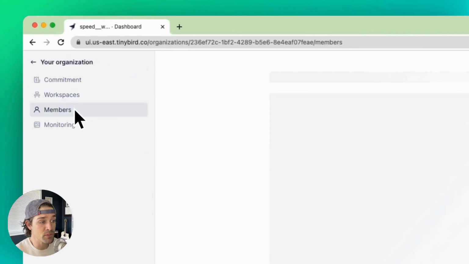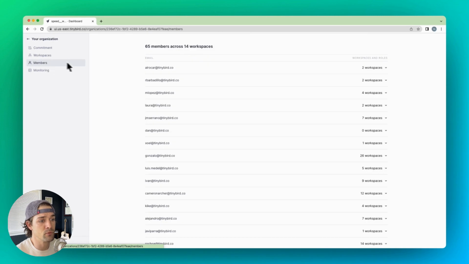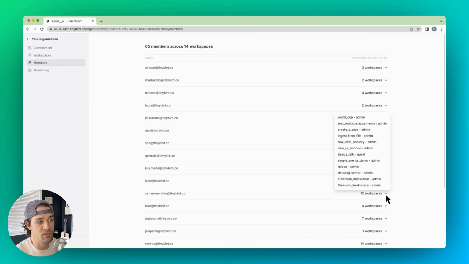Next, you have the Members tab, which includes every Tinybird user with a shared domain under your organization. Now, for each member, you'll see the workspaces they have access to and their role in each one.